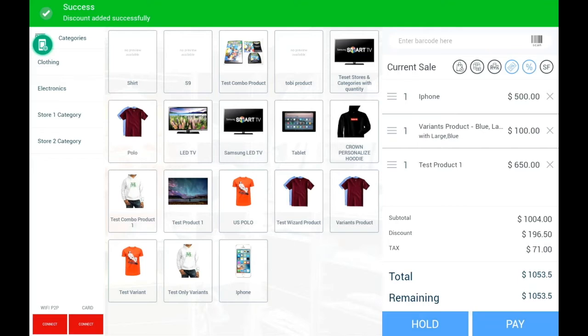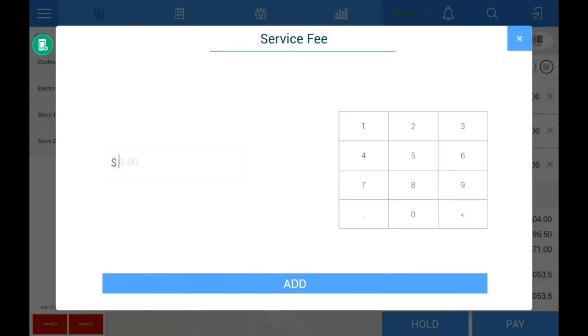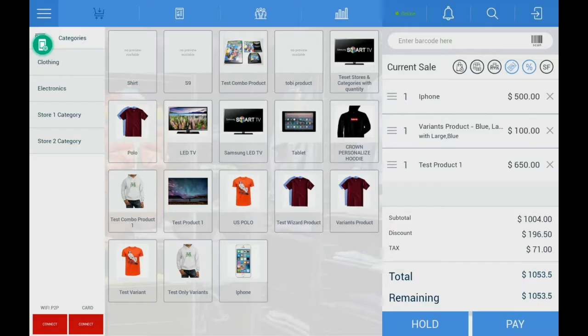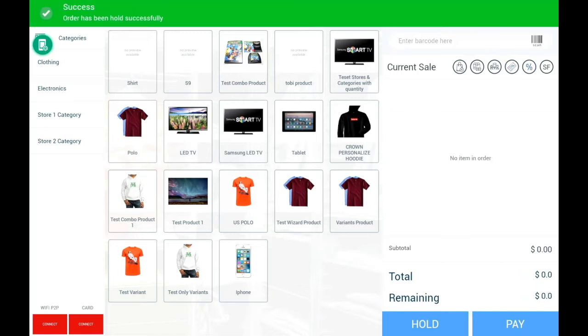All right, and if I want to add a service fee for any particular reason, I can come in and add a service fee on this particular order as well. So now, if I want to hold this order, I can go ahead and click hold. Maybe the customer wants to go do some more shopping, and I need to ring another customer out. I simply just hold the order, and the system will hold the order until I'm ready to place it, and it clears out my order screen.